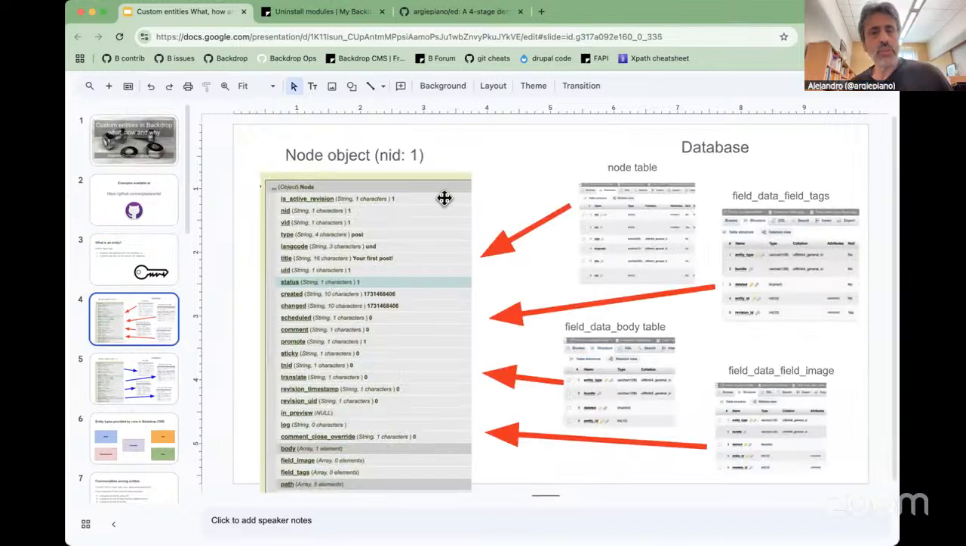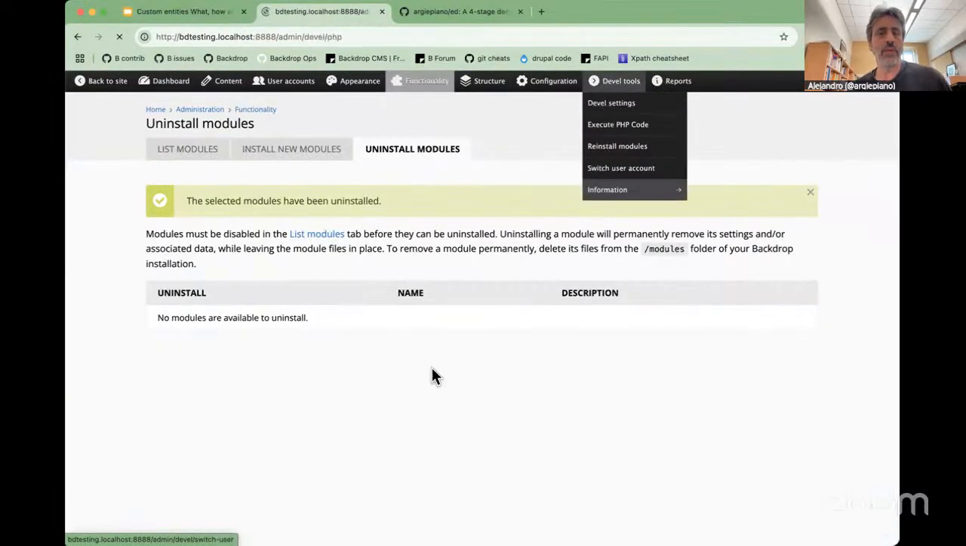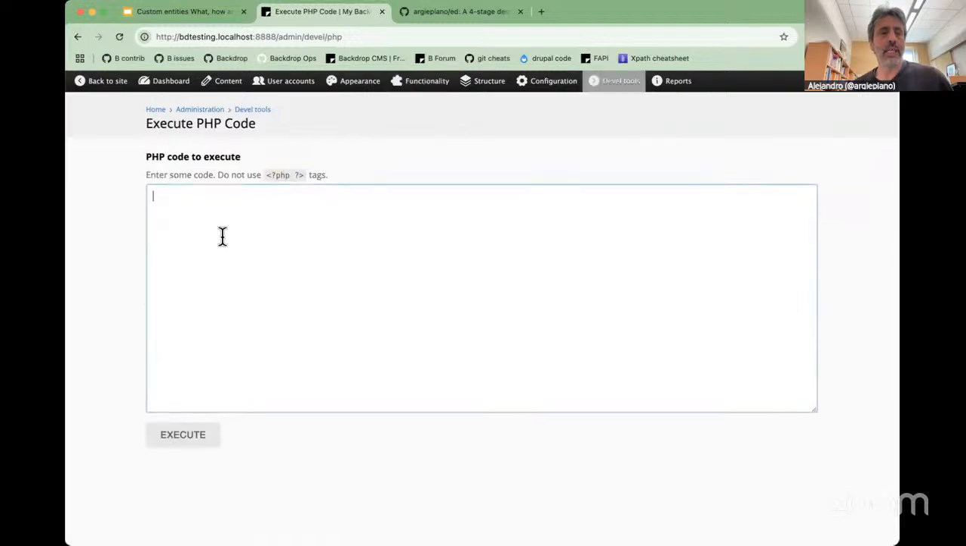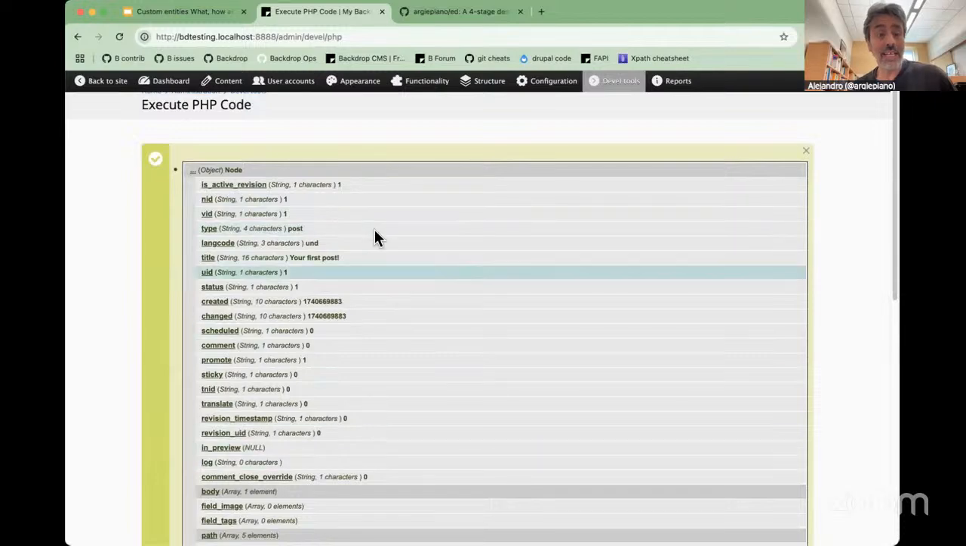If you ever use Devel in your Backdrop site, you know that you can do a dpm and basically dump an object to see the content. So this is a node object, and you can see that by just simply going to execute PHP and then doing this. So this is the first node. This is the node object. This is the node entity, basically.